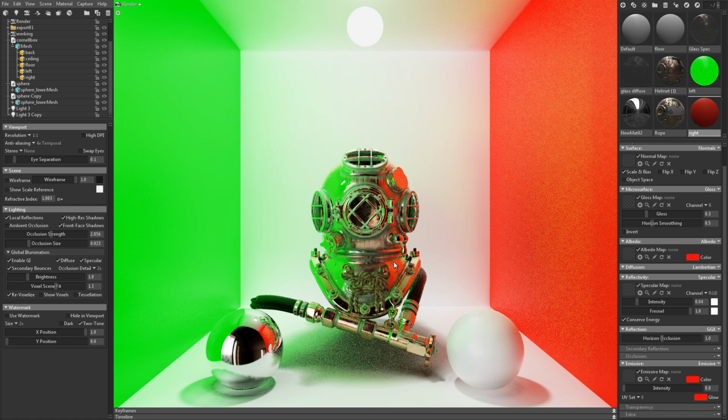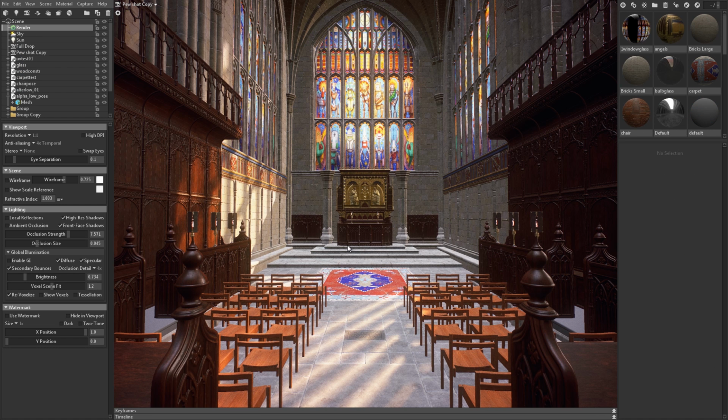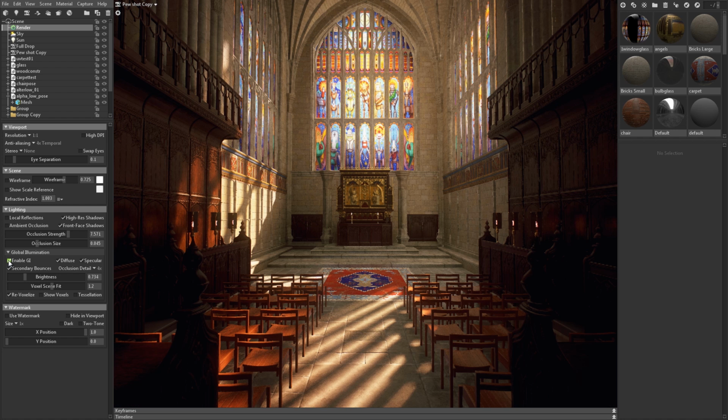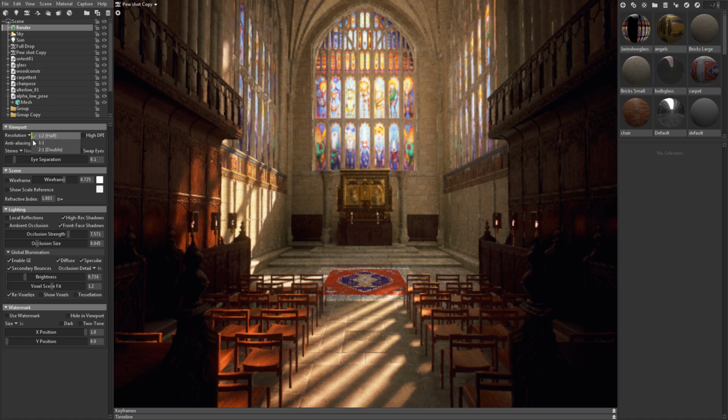quality. With more complex scenes, like larger environments, there's some other things to keep in mind. First off, global illumination is somewhat expensive to render. If you have a lower-end video card, you may want to set the resolution to half to boost performance. This setting only affects the viewport. It doesn't have any effect on the final render.